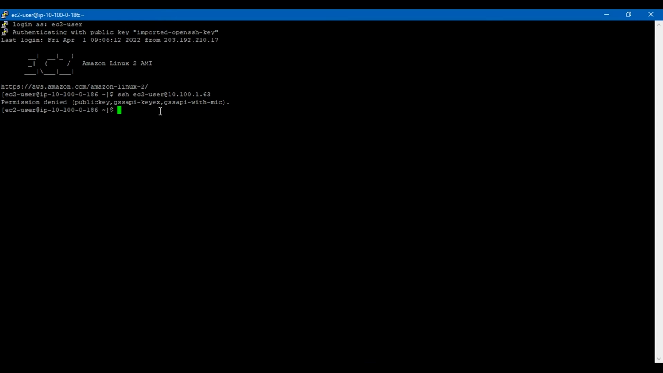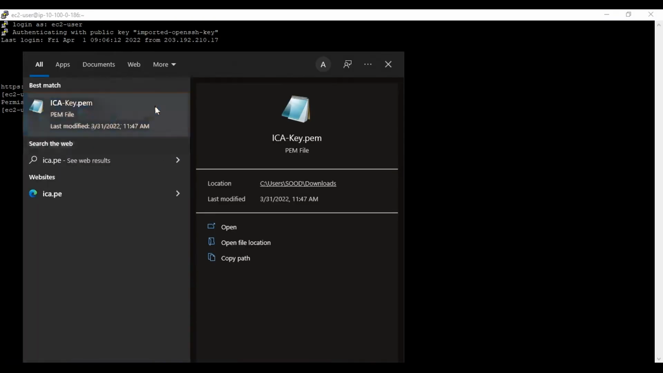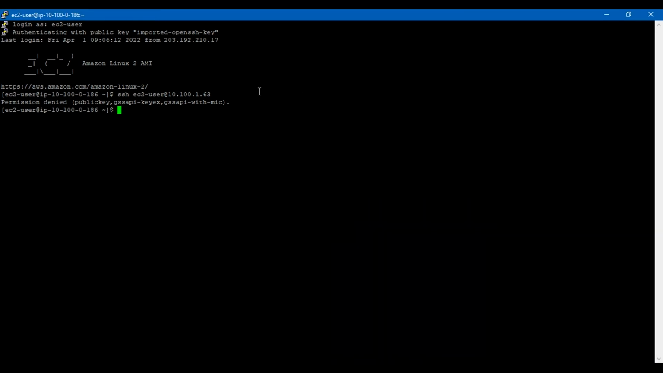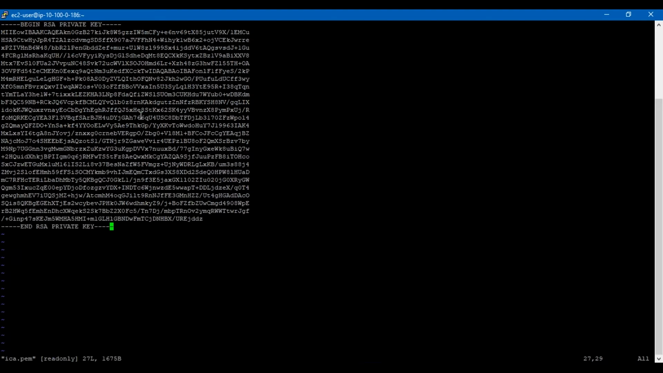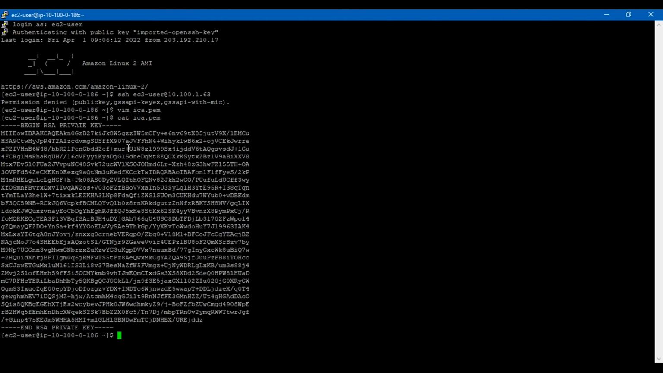So what we will do, I have the key already with me, the PEM file. I'll open it in Notepad. I'll copy the entire content of this, and then in this I'll do vim ica.pem. I'm creating a file. Here I have pasted the content which I just copied from Notepad. Now we will do Shift ZZ two times, and then we will just confirm if the content is there in the ica.pem. Yes, it is there. Now we will change the permissions also so that this key can be accessed by our first EC2.